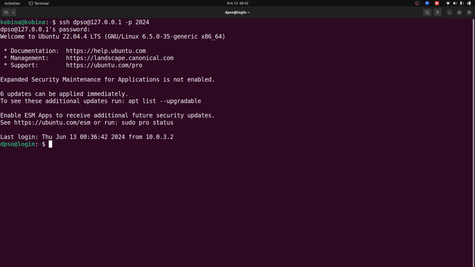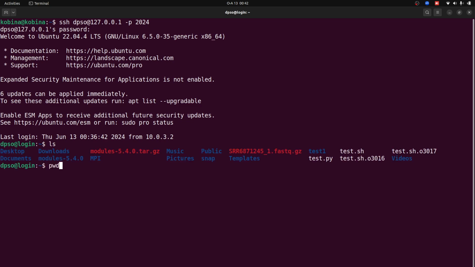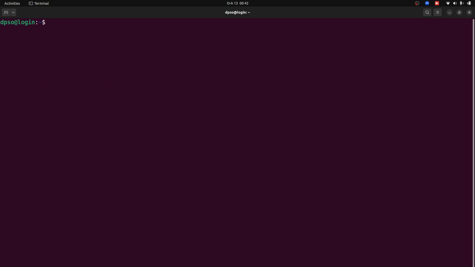All right, so it's a Linux cluster, and so obviously you can do ls, you can do pwd, you can just do clear, etc. Those are things you can do. Now, if you have a job that you want to submit, first of all, I recommend you create a directory for every project that you do. All right, so that's what we are going to do.